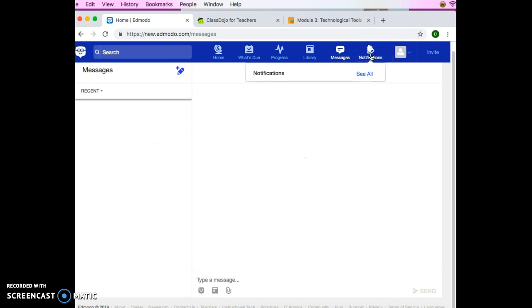Last but not least, we have our notifications. These notifications can be for the teacher, for assignments that are due, or any reminders that we might need. Some of these reminders can be like when our IEP students have their pull-out groups, or notifications when students might need to do different things at different times.